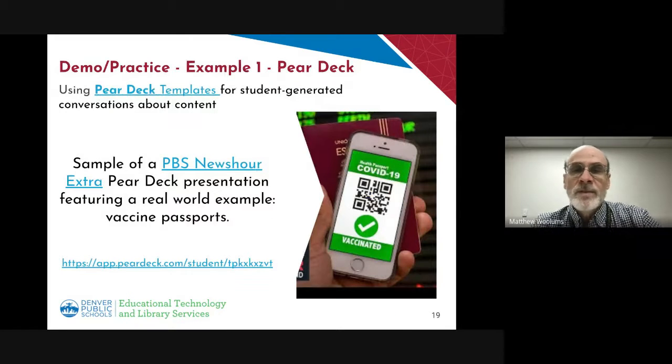All right, the first example we're going to be talking about is Pear Deck. And I'd like to let you know that the district does have a premium subscription to Pear Deck. So every teacher should have access to this. Please make sure that you have this.